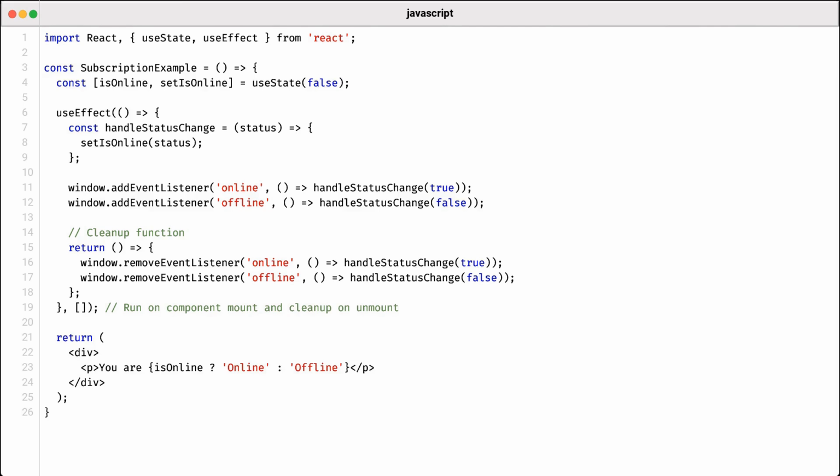Thus, we include a cleanup function that removes the event listeners for online and offline events. By returning this cleanup function from useEffect, we ensure that our component stays efficient and free from unnecessary overhead. Finally, we render a message to the user indicating whether they are currently online or offline, demonstrating the dynamic nature of state management in React.